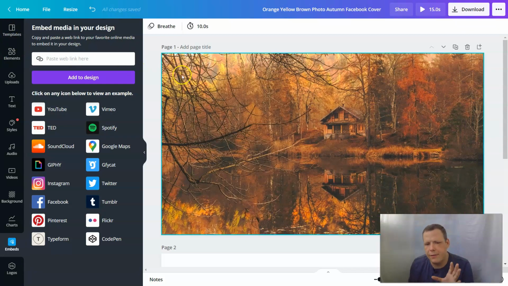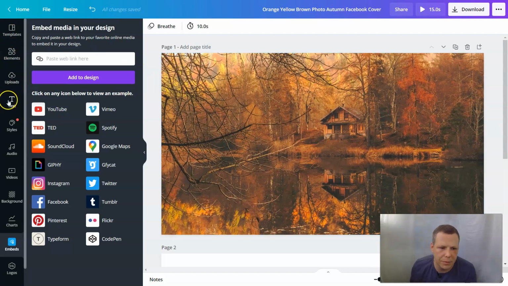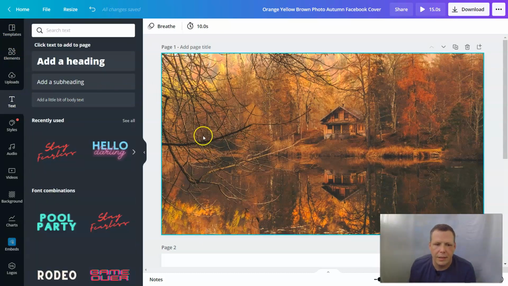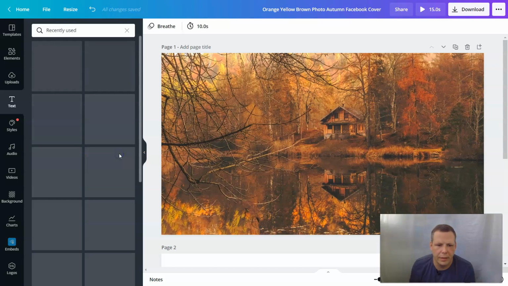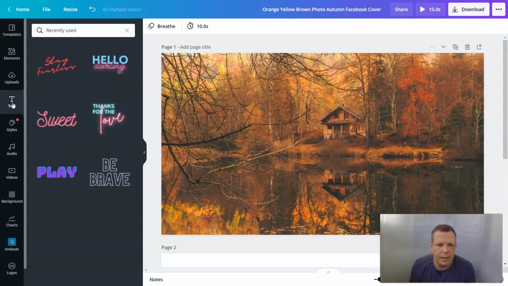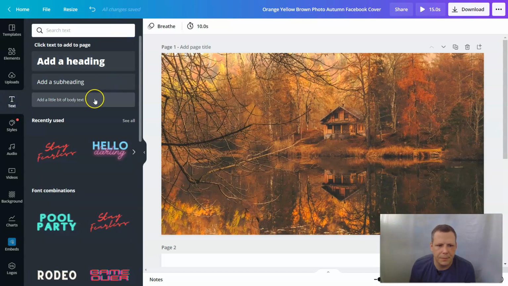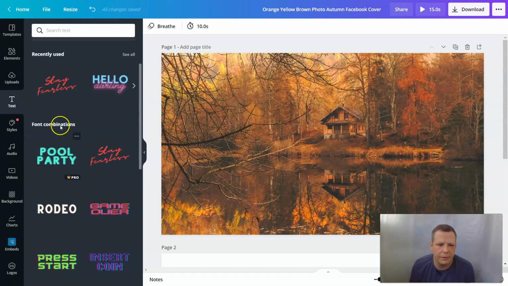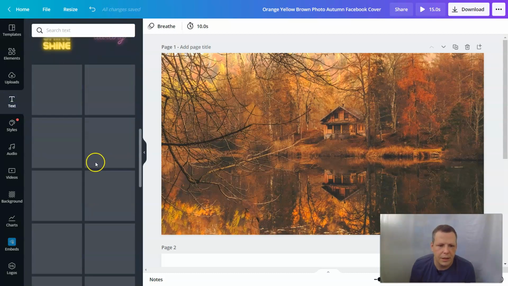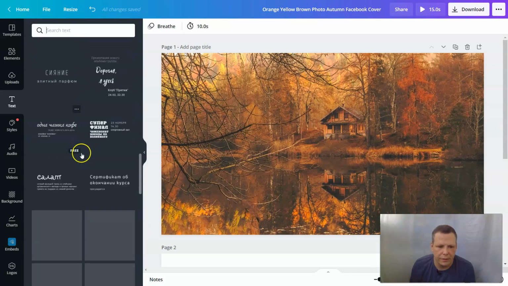Now, let's see. We have an autumn theme. Let's jump to text. Right, we've seen welcome autumn. This is the recently used. You're going to find the recently used of everything that you've already used before, so you can find them all here. I'm going back to text, right? I'm going to exit out. And of course, there are font combinations, and you can continue to scroll down and you're going to have all of the different ones as well.